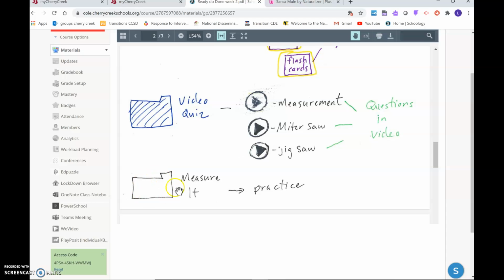Then the other thing is, I really encourage some of you, even if you think you're the best in the world, go to this Measure It webpage that I put there. There's an easy, medium, and advanced. If you think you're really good, do some of the advanced. Looking at 32nd of an inch and 16th of an inch. Easy is going to start with a 1/2 of an inch and 1/4 of an inch.